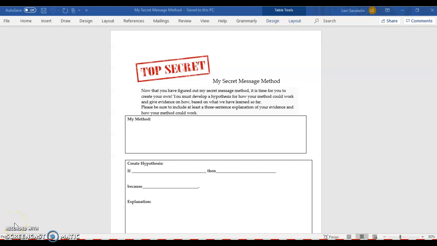I just wanted to share with you what I'm looking for in your secret message method assignments. So I would like you to use all of the information that we gathered on day 1 with the Ed puzzle and the PowerPoint and the activity and your observations that you wrote down in your notebooks and come up with your own method of secret communication, and use all of the things we've learned about hypothesis testing, so observations, having a good question, if-then statements, and create your own hypothesis and your own explanation for your method.